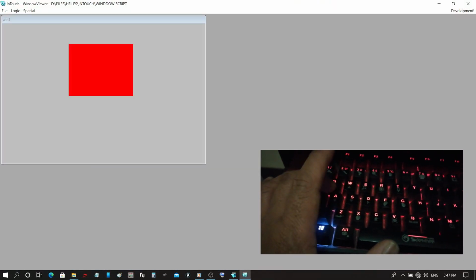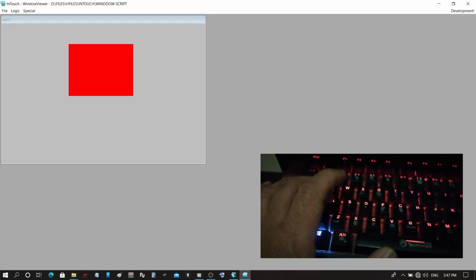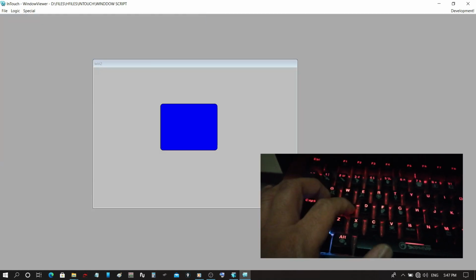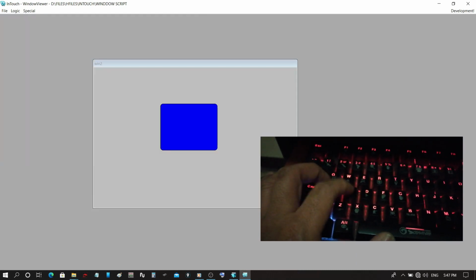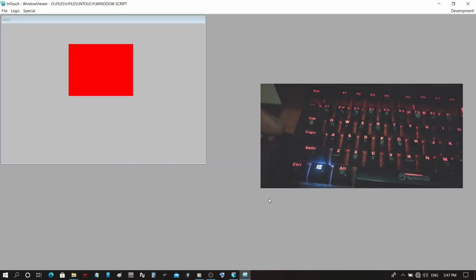As you can see, as we press the two key letters that we assigned, the window will navigate to Win1 and Win2. That is how to assign a key script to navigate to a window.